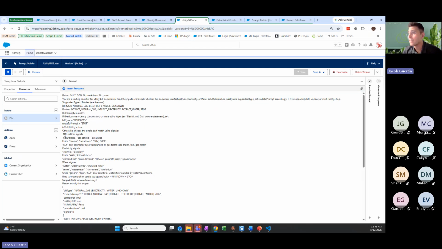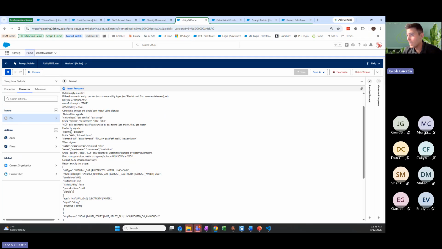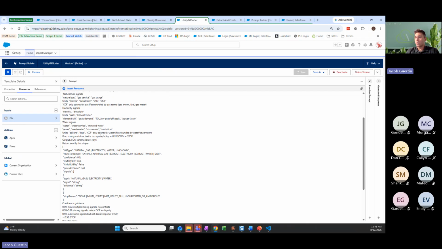So for example, natural gas, you'd look for natural gas service, etc. What units to use. Electricity, similarly, that's a fairly straightforward one. We'll look for kilowatt hours or kWh. And water, same concept. Just telling the model what to look for to identify what type of bill we received.